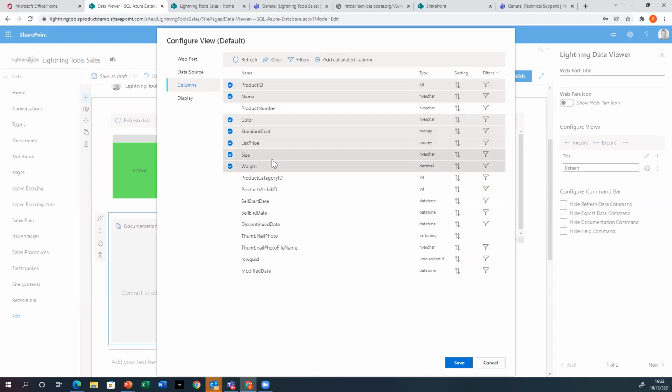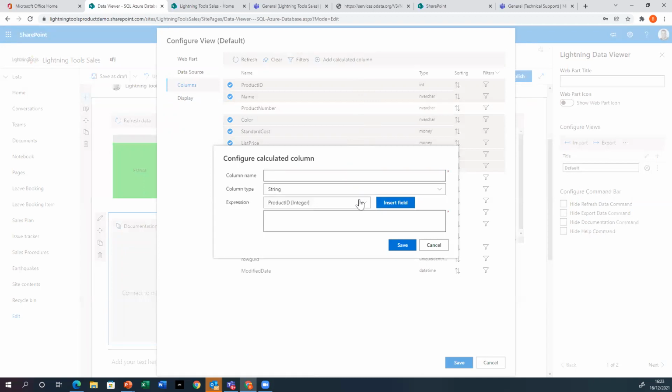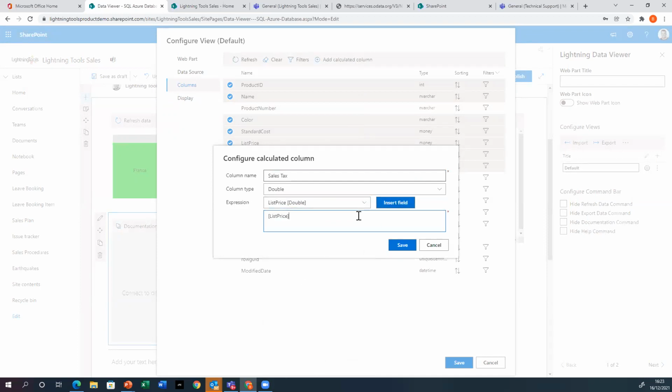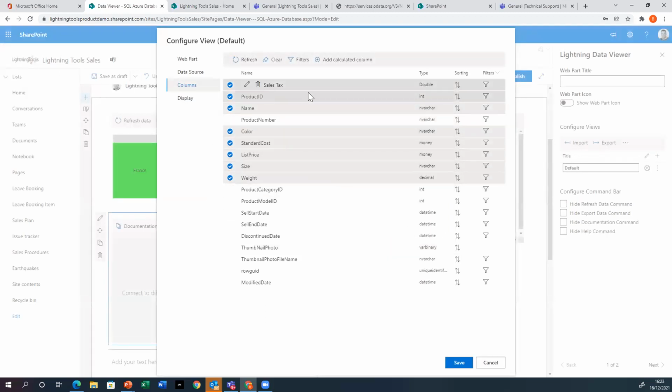So once I've chosen the columns, notice that you can also, as I mentioned, add some calculated columns as well. So if I wanted not just a standard cost and list price, but maybe I wanted to show the sales tax as an example, I could just reel that off rather than doing the calculation in my head. I'm going to choose the column type for that one, which in this case is going to be a double. And I can create my calculation, which may be something like the list price multiplied by 0.2 or whatever it might be. So we'll calculate that, and then I can display that and maybe drop that right next to the price field in my view.